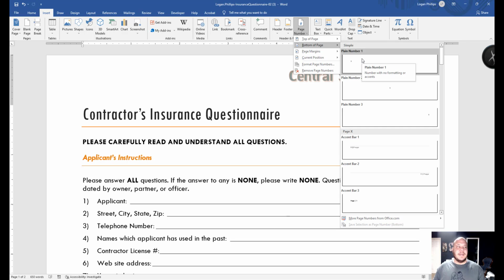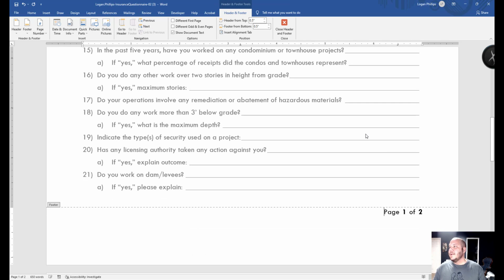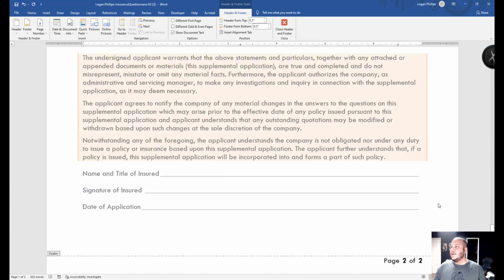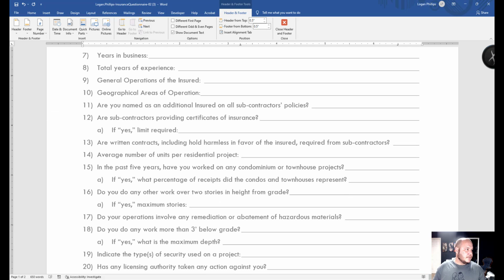Bold number 3, page X of Y. So we want bold number 3, page X of Y. So we got here page X of page Y, page 1 of 2, page 2 of 2. All right.